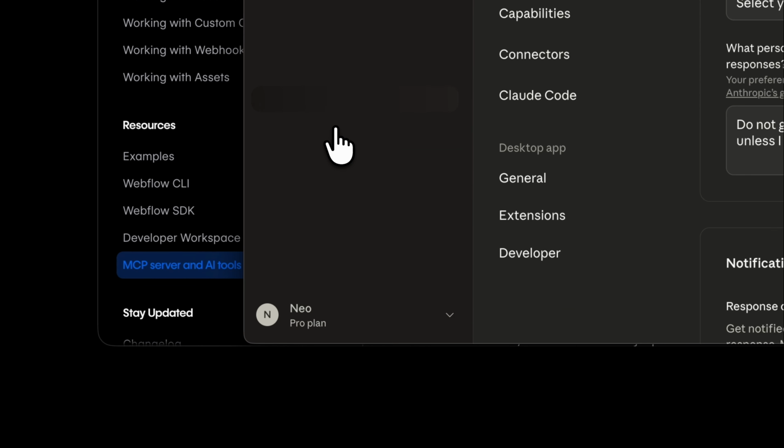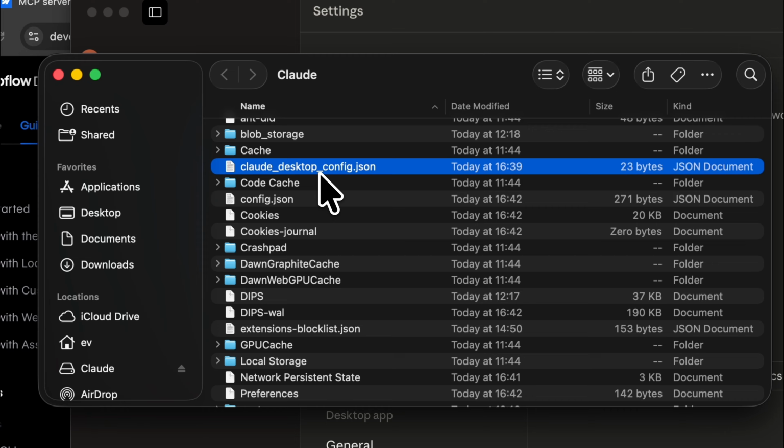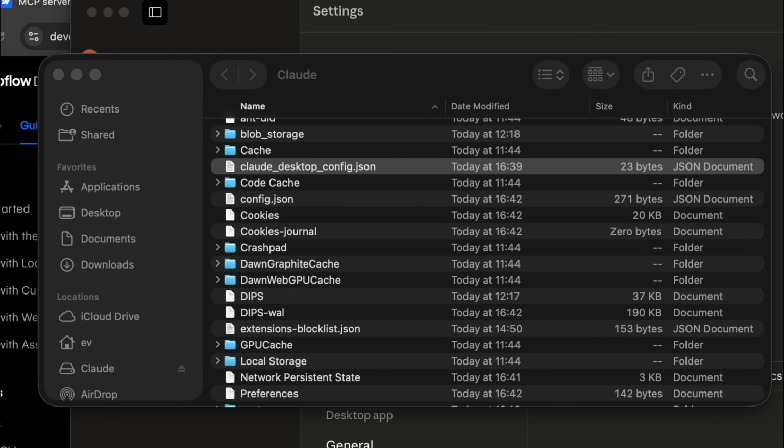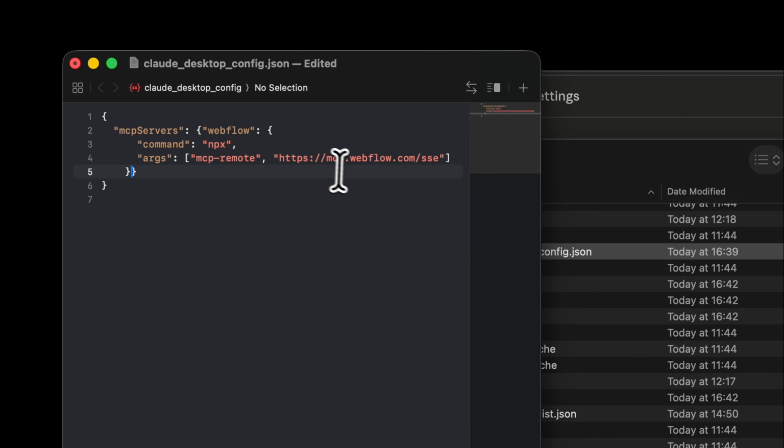To do this, go to Settings, Developer, click Edit Config. This will take you to the config file on your system. Let's go ahead and open it. If you already have other MCP servers added to Claude, they'll show up in this section. Since we don't have any servers configured yet, it's empty here. So let's go ahead and paste the Webflow MCP configuration that we copied earlier. That's it. Let's save and close the file.